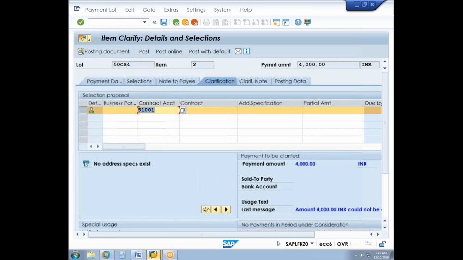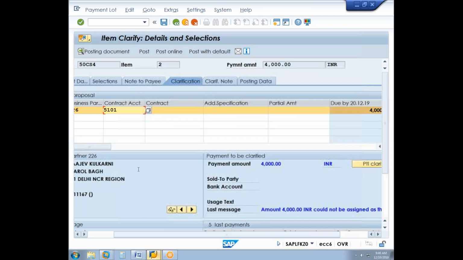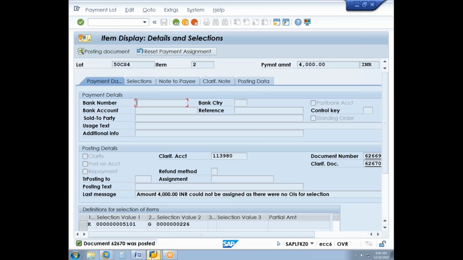Okay. So now I'll make the account corrected 5101. Okay. Now the moment you enter the contract account, it will determine the address. Right now it says no address specification exists because we have entered a wrong contract account. Okay. So enter. So now it is determining the address correctly because that particular contract exists. Okay. So now we will say post. So document was posted, and then we can come back.